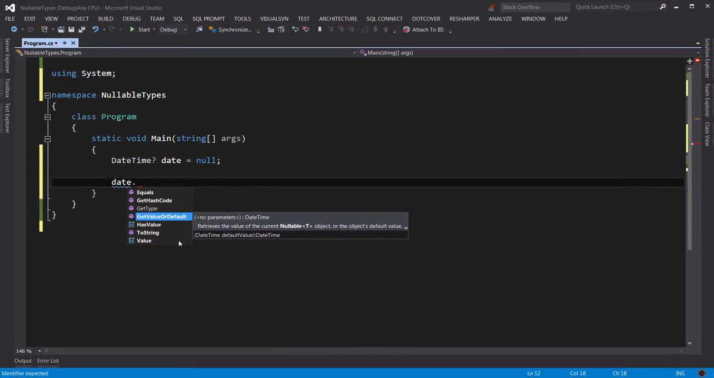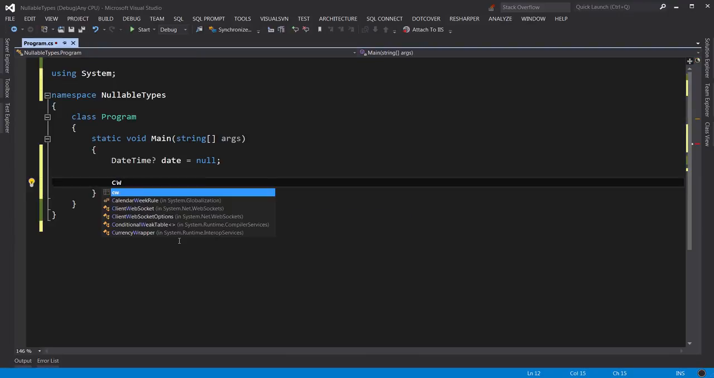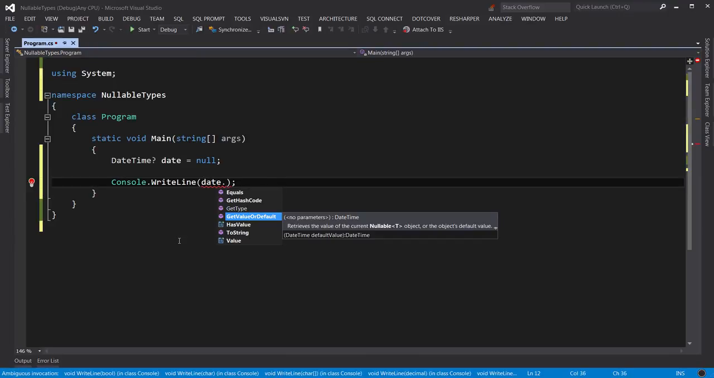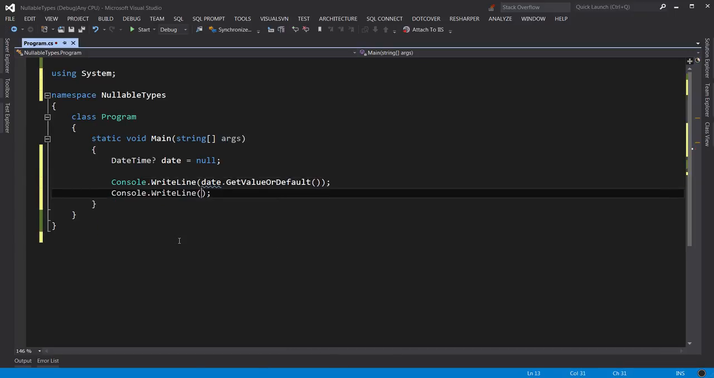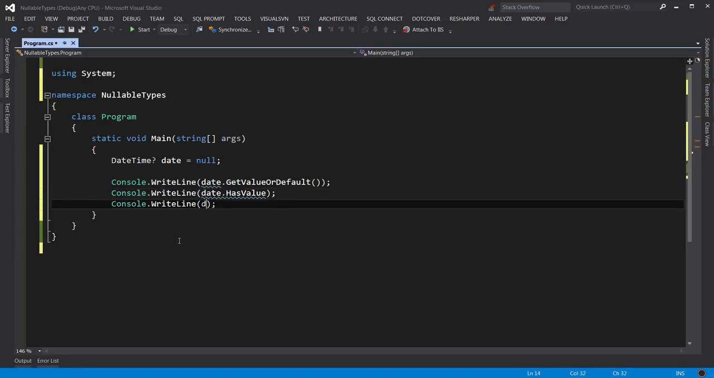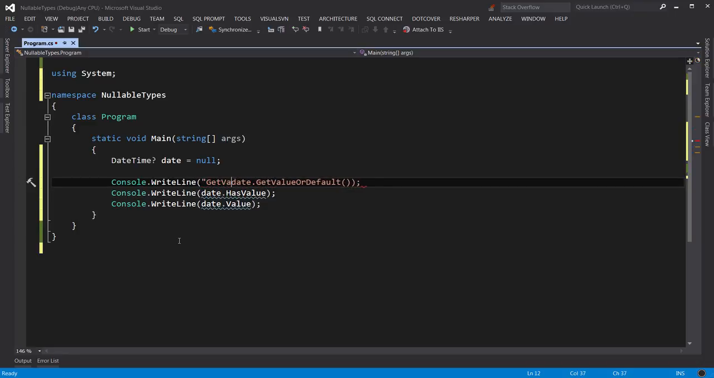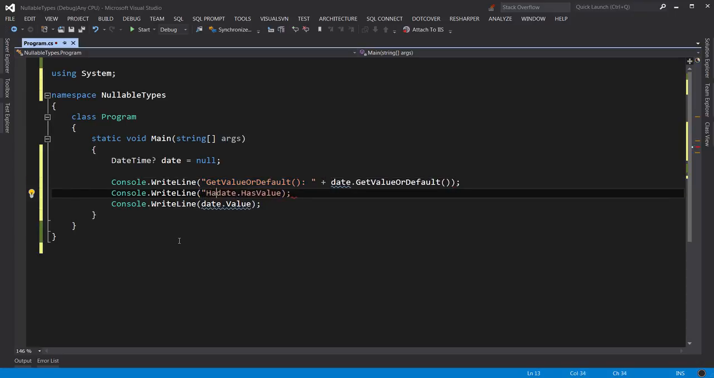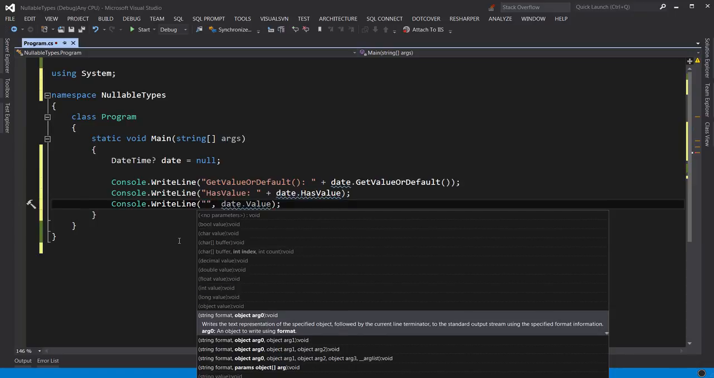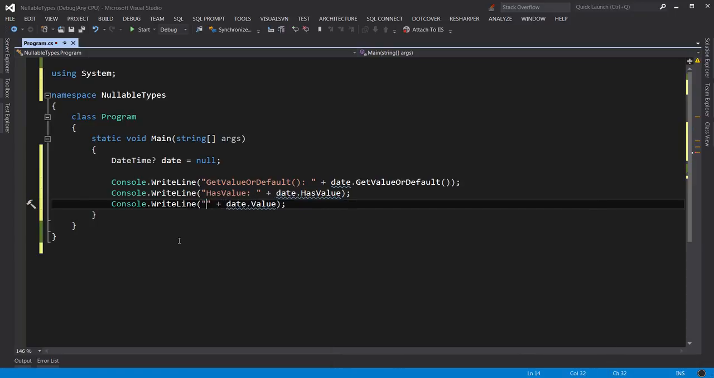Let me show you the difference. It's best to show them by an example. So I'm going to put them on the console. Date.GetValueOrDefault, date.HasValue, and date.Value. Actually, I would like to add a label here. So GetValueOrDefault plus, and here I output HasValue, so it's clear what value each line is representing. Oops, and here that would be Value. Let's run the application and see what happens.